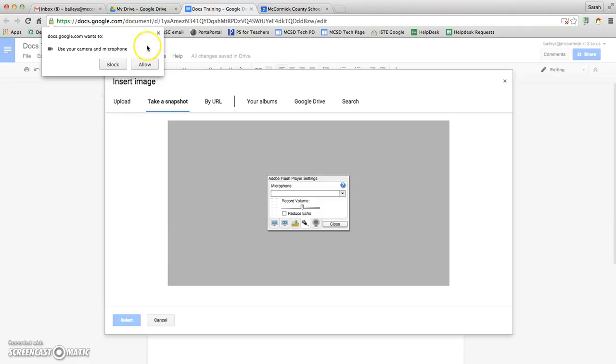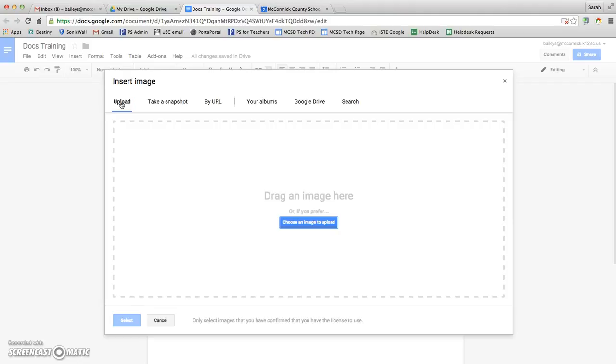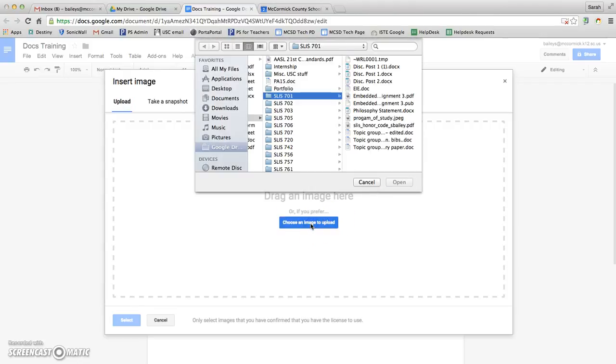If you have images, I'm going to exit out of that. If you have images saved on your computer, you can click Upload and click Choose an Image to Upload. And that's going to pull up your files. So you go to wherever you have your photos saved. And once you've selected your photo, you would click Open.